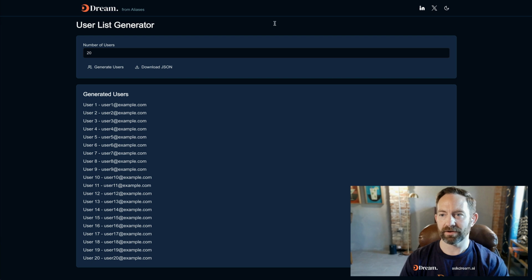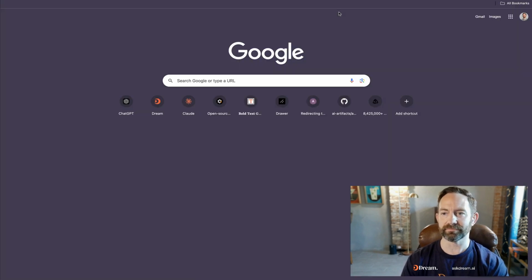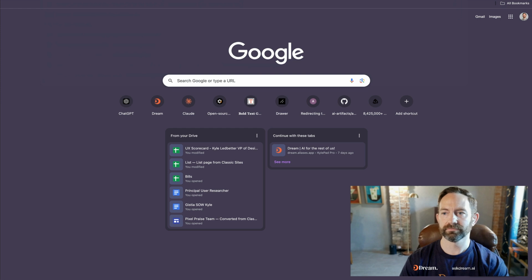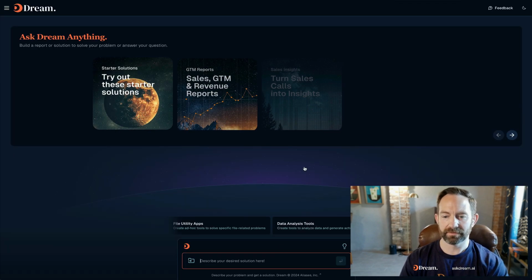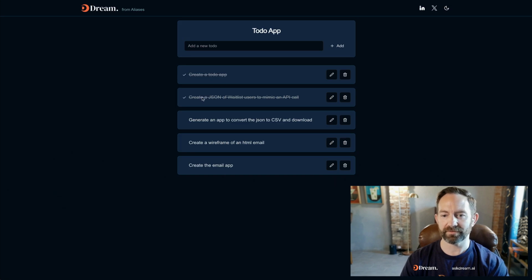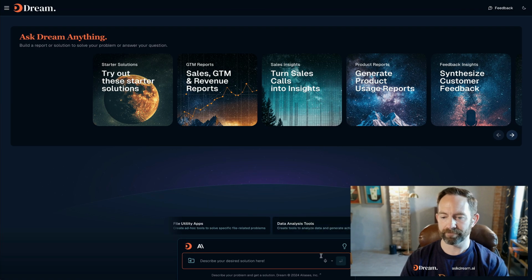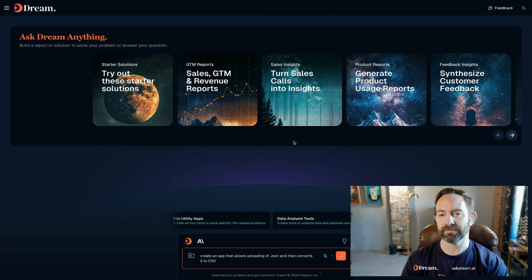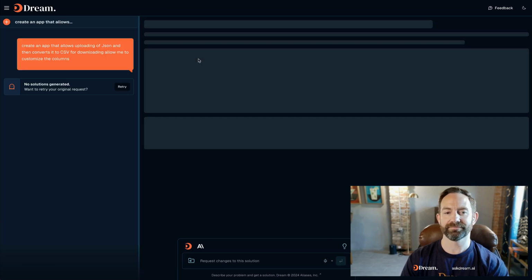Cool. Now I'm going to create another app. So for the next one, just to check my to-do list here, check this off. Generate an app to convert JSON to CSV and download. Okay, cool. Create an app that allows uploading of JSON and then converts it to CSV for downloading. Allow me to customize the columns. I think that should do it.